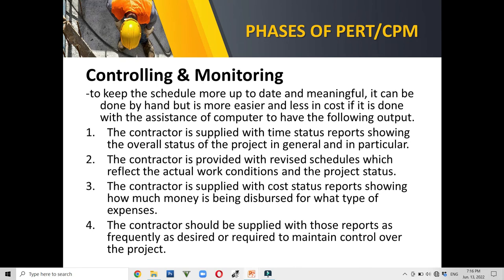So the last phase of PERT CPM is controlling and monitoring. To keep the schedule more up to date and meaningful, it can be done by hand, but is easier and less in cost if it is done with the assistance of computer to have the following output. So hindi na bago ang computer or applications or software that is related to project management. So meron nga tayong MS Project, no? Meron din tayong Primavera. So those are just examples of software available in the market.